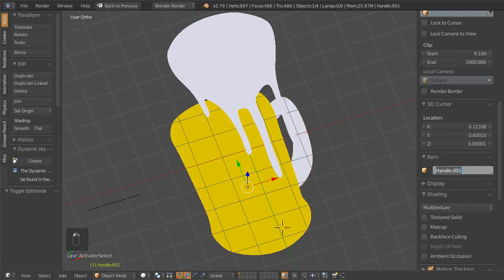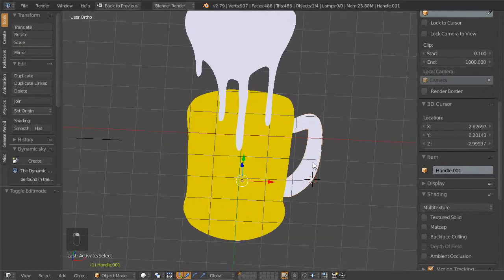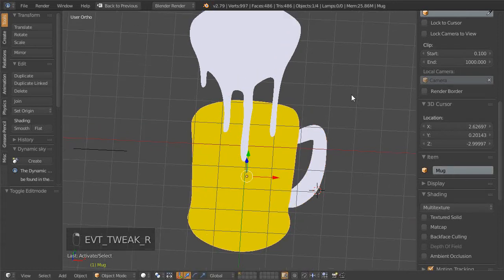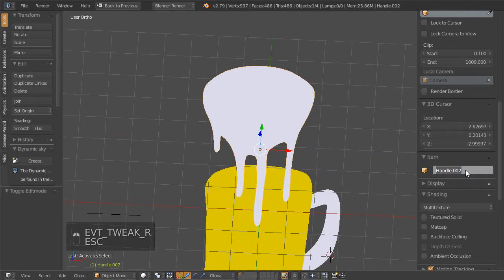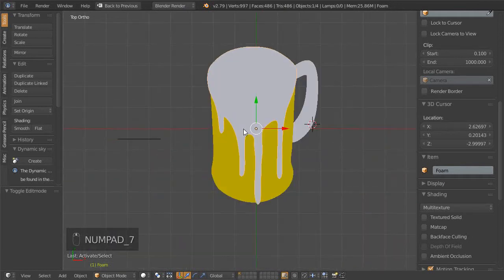I'm going to call, which one am I at? What's going on? Can't see what I have selected. Okay. That should be, I'm going to call it mug handle. Mug. And then this is foam. Very simple.